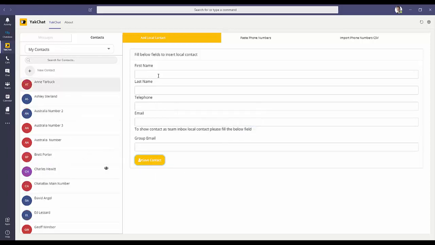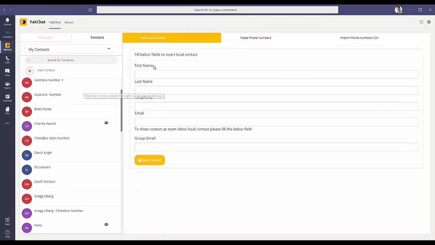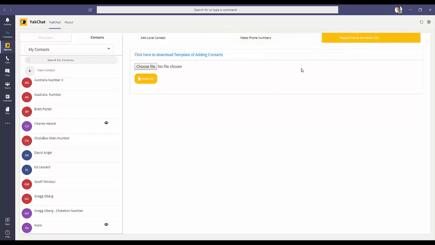But whilst I'm here, you'll see at the top, when I'm creating a new contact, there are a couple of other tabs. One is you can paste a list of numbers in here to be able to send a text to a list of numbers if you have that available to you. Or in here you have the ability to import numbers into the database. To do that, you just click on this download here, which then downloads a template for you to fill in. And once you've filled in that template with all your contacts, you simply choose the file and then import those contacts using this button here. And you can import up to 100 contacts within the contact database within YakChat.